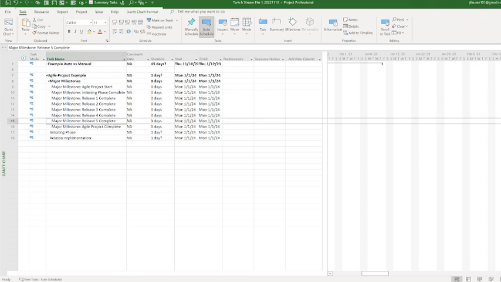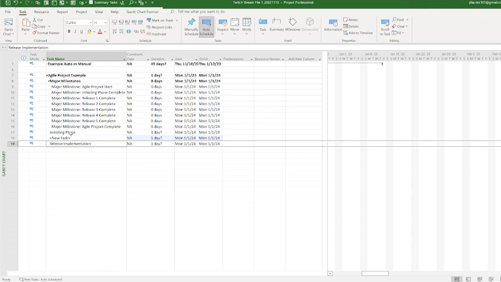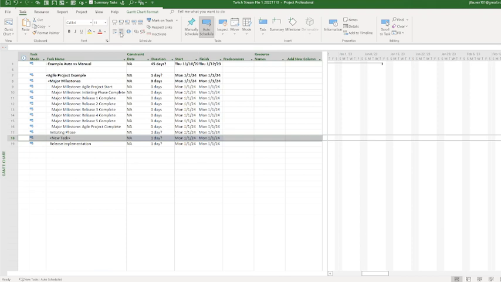Okay, so now we got our milestones. So now let's start with initiating phase. So again, you're going to insert a task. So you're going to highlight the release implementation and the initiating phase because when you insert a task, it's going to insert on top. And that's where you want it to be because you want it to be under initiating. And of course, like anything else, you indent.